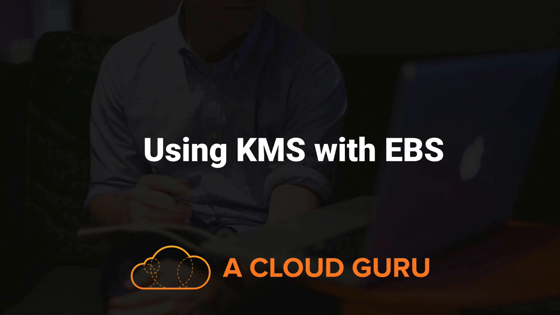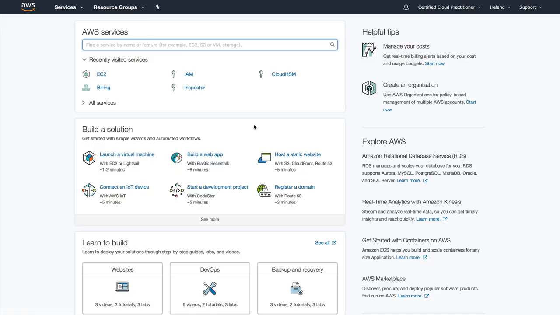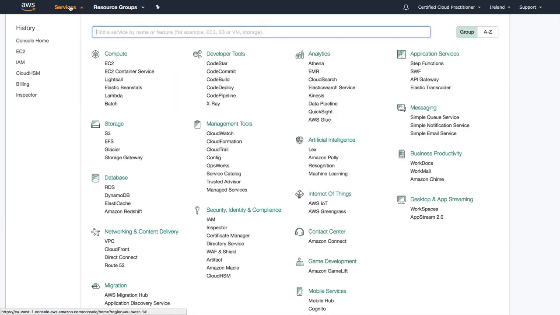So this is a lab. You will need to log into the AWS console. Okay, so I'm logged into the AWS console. My region is in Ireland. Choose whatever region you want.